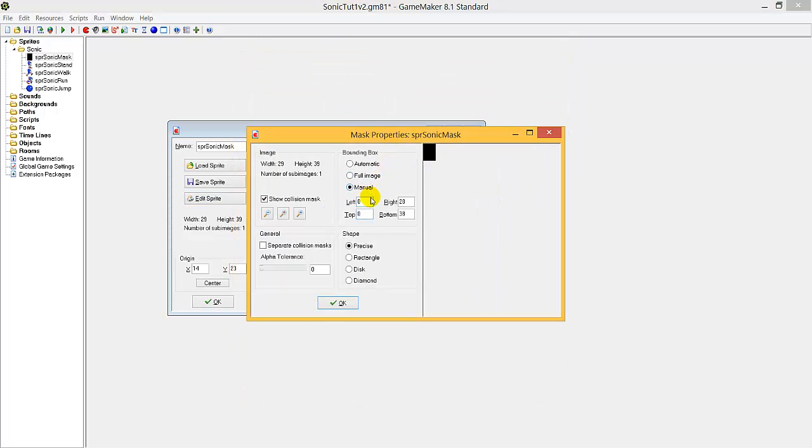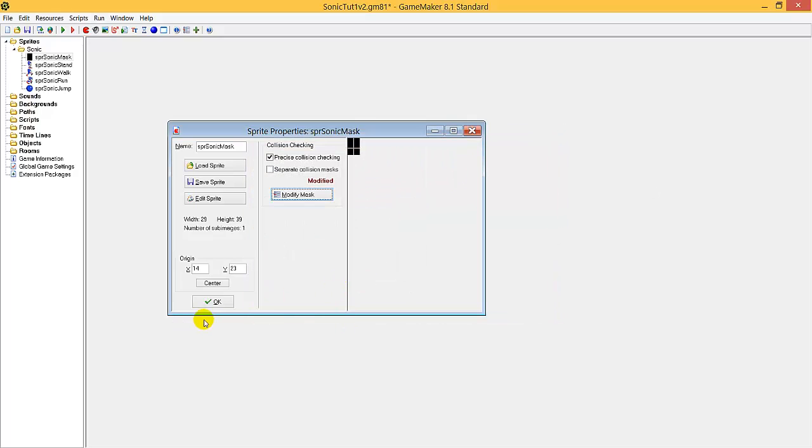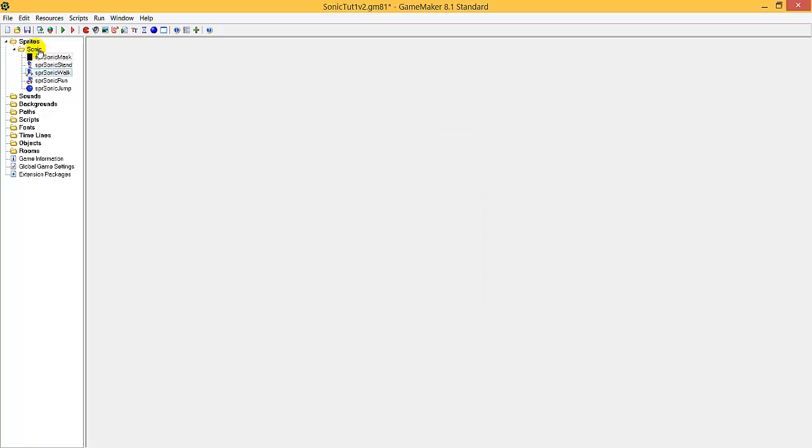Here we adjust this a little, left 3, right minus 3, so 25, top about 6. You can just adjust this a little. It's not too specific. You can make top 8 or something. It won't really affect a lot, but I will just use this. And there you go. We now have the Sonic sprites.